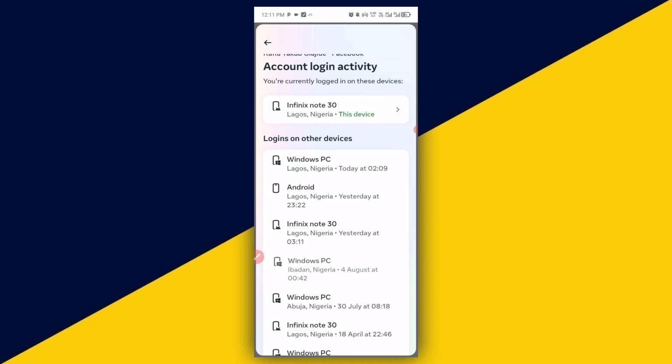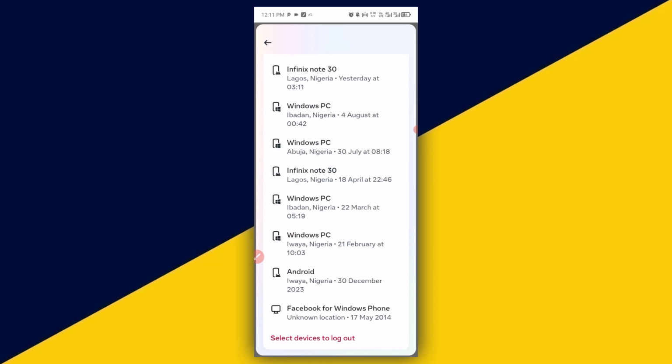At this point here, you can simply review and remove any of the suspicious devices. You take note right here. So once you do that, what you need to do is to simply select the device you would like to log out from this option. So you can select any one of them right here and click on remove. It's as simple as that.